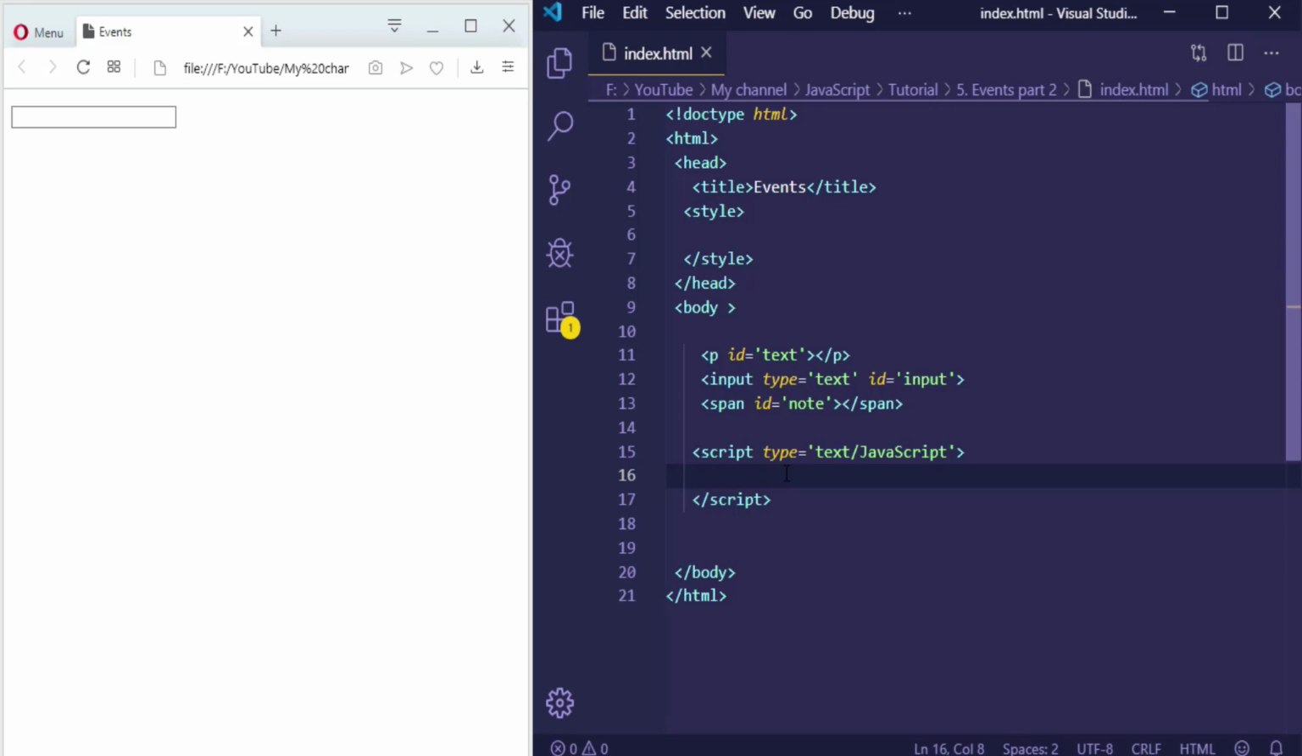Hi. Like what we have seen in the last lesson, what events are and how we can use them, today we have new events, so let's get started.